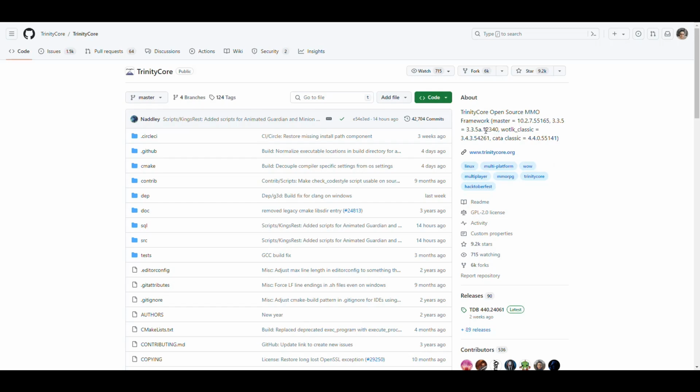And I believe that's Wrath of the Lich King. They also have the Wrath of the Lich King Classic, which is version 3.43, and they have Cataclysm Classic, which is 4.40. So they have a bunch of different versions.